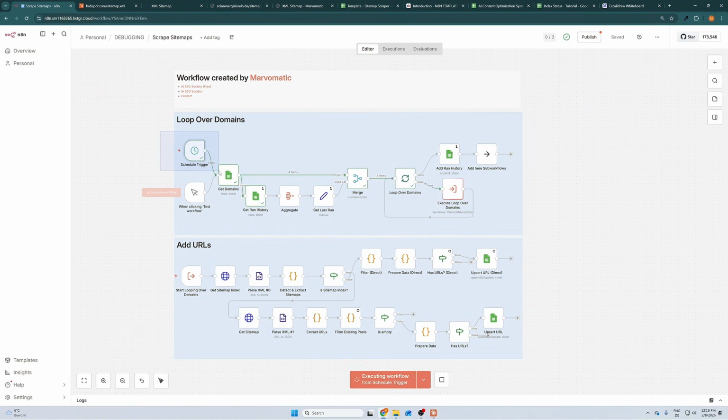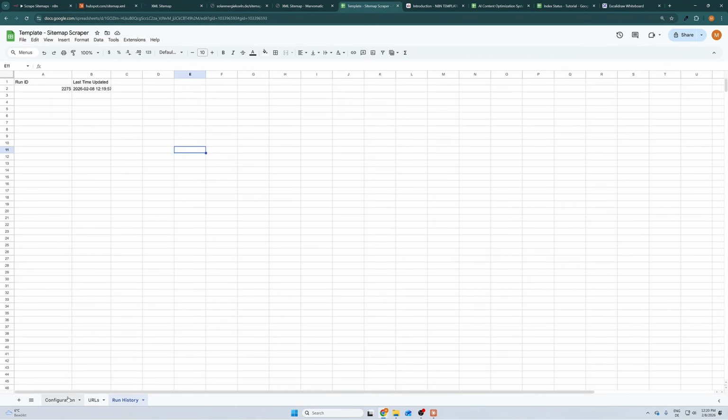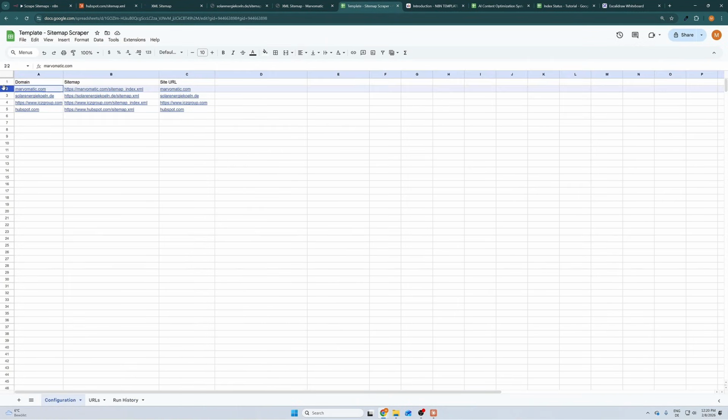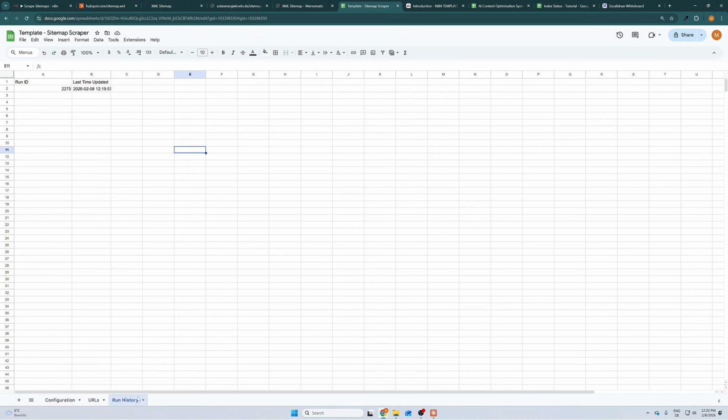So in case you want to execute this workflow on a daily basis, weekly basis, or whatever might be useful, also for the sub workflows that will be used within the sitemap scraper. And what now happens in the background is that, first of all, the workflow gets the domains, which are within the configuration sheet. So these 4 rows here, and then it takes this data and passes it to the merge node. And in case there was a previous run, then we would have also data for the run history.